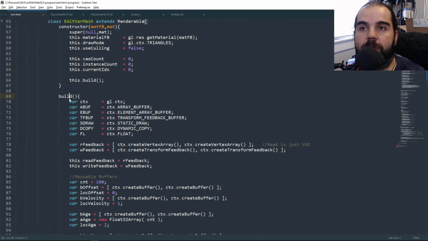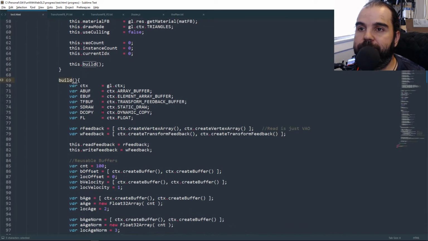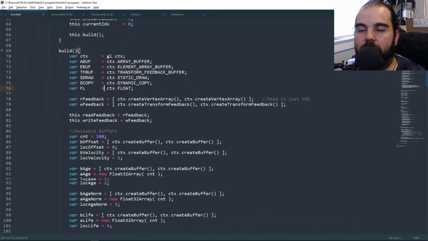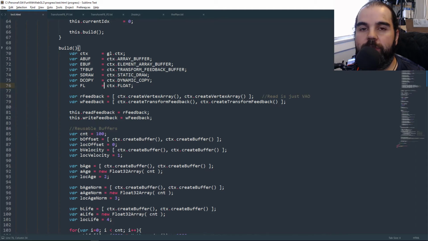So we're going to have build. Build builds up all our buffers and our VAOs and feedbacks. So it's a lot. I create a bunch of shortcuts, a bunch of aliases, because I want to make the code a little bit smaller so it's easier to read on screen and doesn't extend too far out. That's why you see that: I'm just shortening the line to make it more readable, because we know what these are. We've seen these for the last 50 videos.